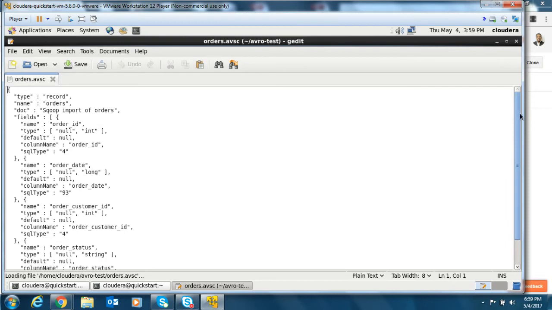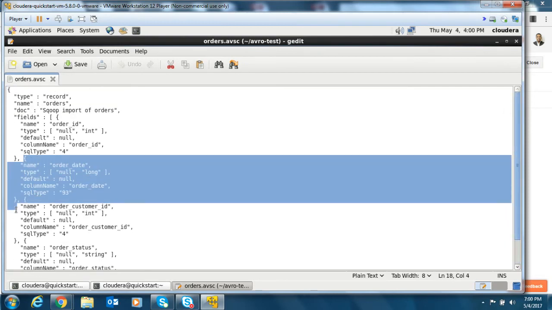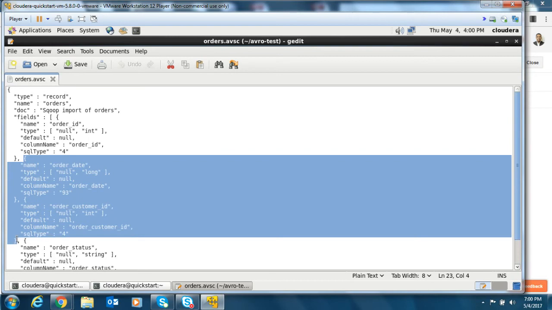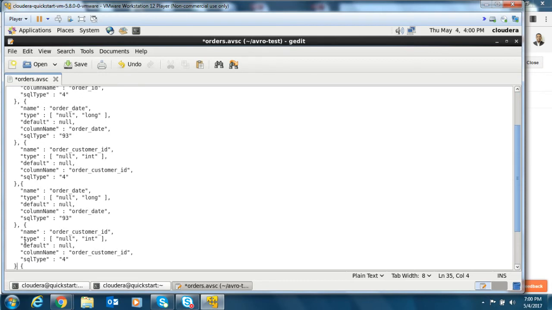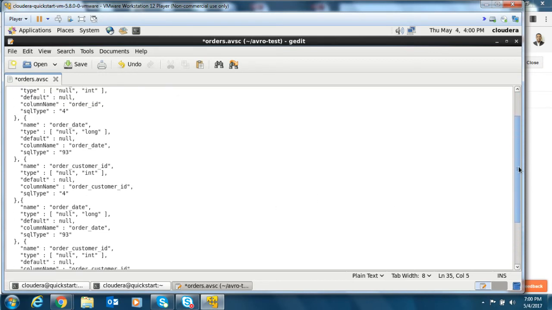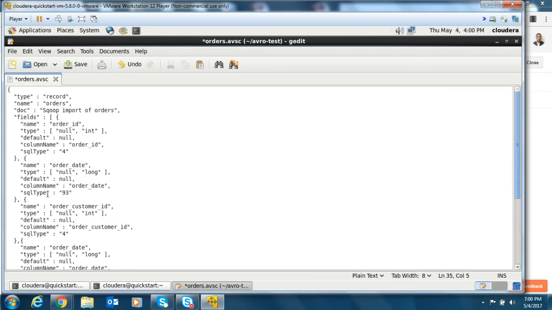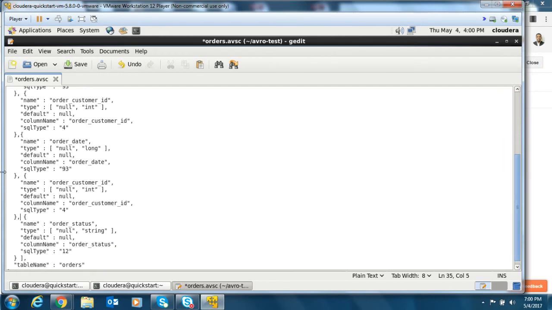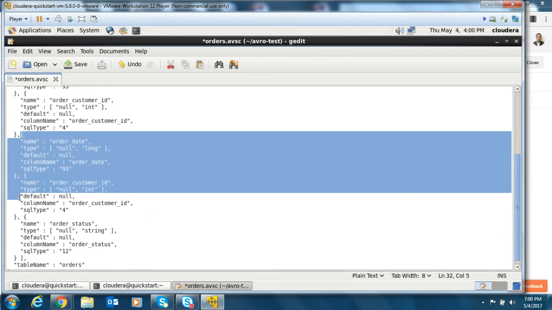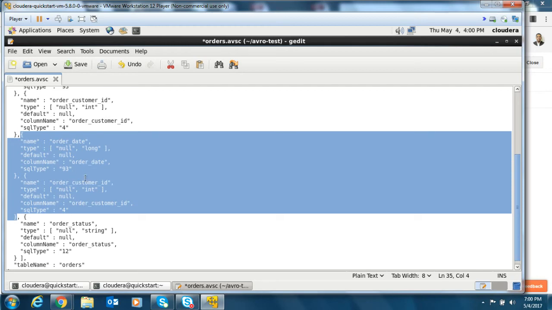Okay, so the next step is to add two more fields. So all I'm going to do is copy this part and paste it after the comma and add a comma here. Okay, so this replicates: order ID, order date, order customer ID. So these are the fields that I copied over so that they can be duplicated.